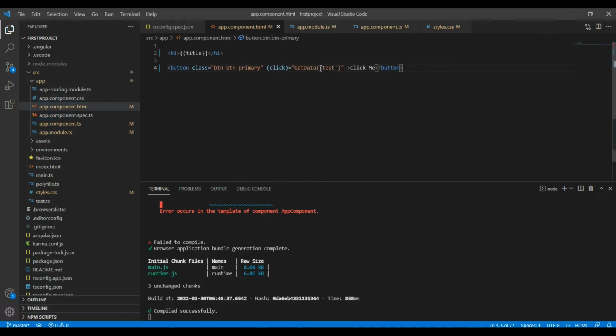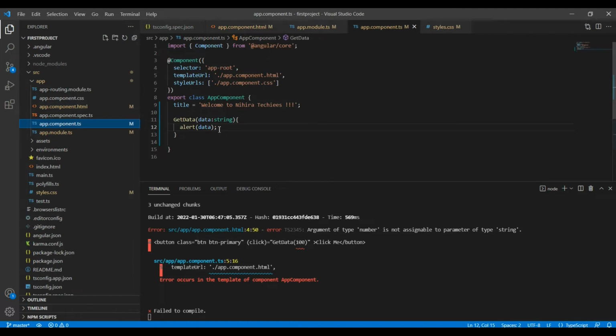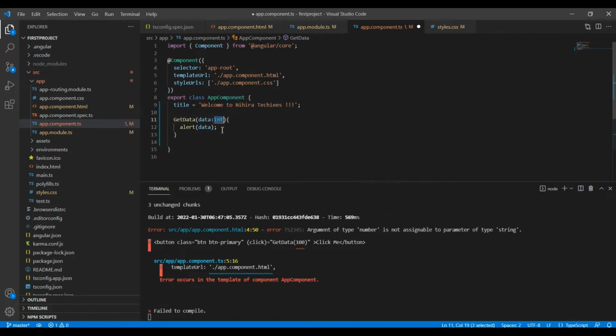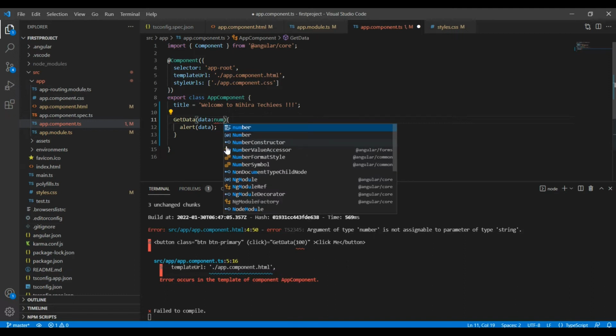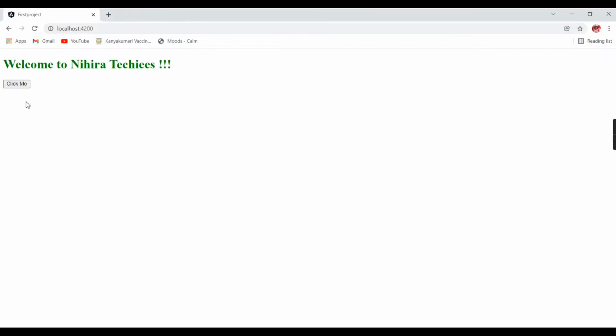Okay, in the same way I'm trying to pass one integer value here. If I pass the integer value, again I'm getting the error because in the function we have mentioned this is the string, but here we passed an integer. So integer is not allowed. For that we have the keyword number. It's fine. Now if I click here, I will get the alert 100.